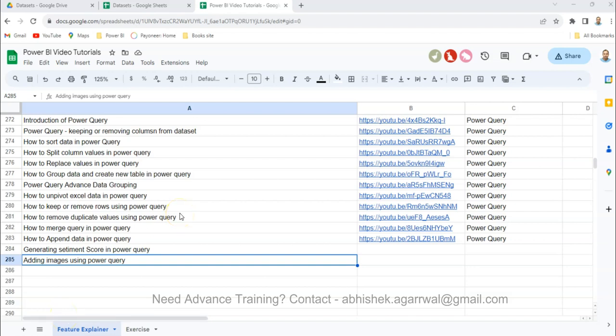with an easy example. An important part in this is that it will be coming as a table, so all the images will be part of the table. That means you can do the data modeling on top of that and make it as dynamic as possible using the inbuilt features of Power BI. So it is a very important topic, especially to add interactivity in your dashboards.